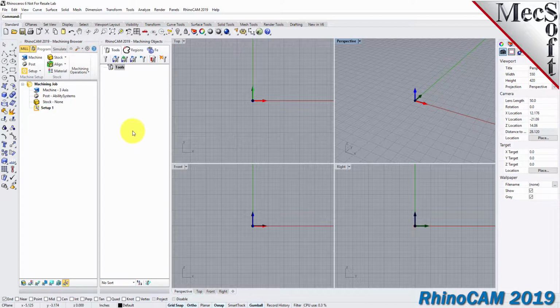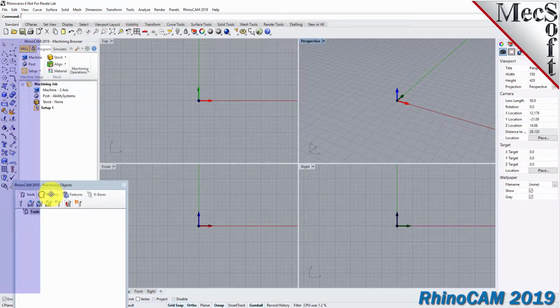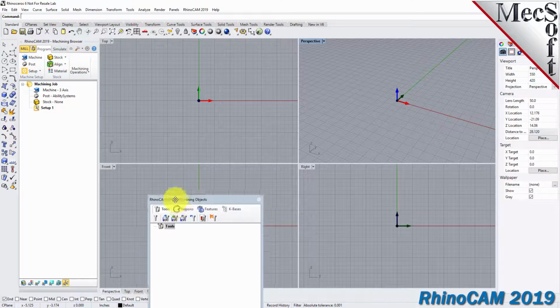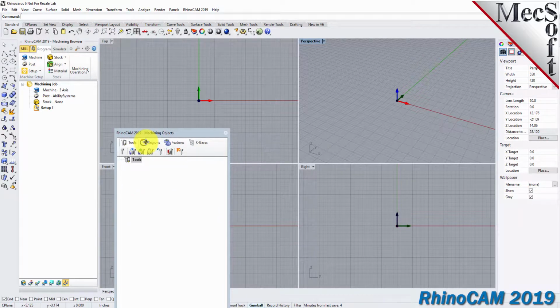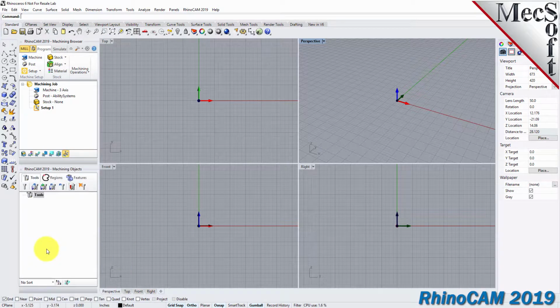For example, let's move the Machining Objects browser so that it displays under the Machining browser on the left. Simply left-click and hold the title bar of the browser and drag it around on your screen. While doing so, you will see possible docking locations highlight on the screen relative to the active window. Then, drag the Machining Objects browser to the bottom half of the Machining browser until the docking location is highlighted. Then, let go of the left mouse button and the browser will move to that location.